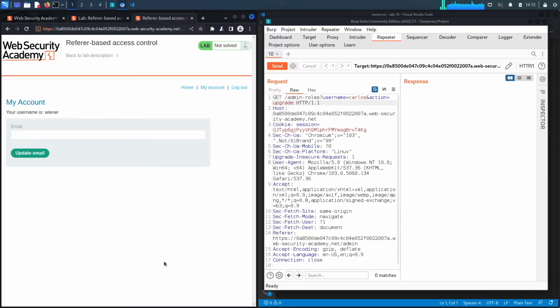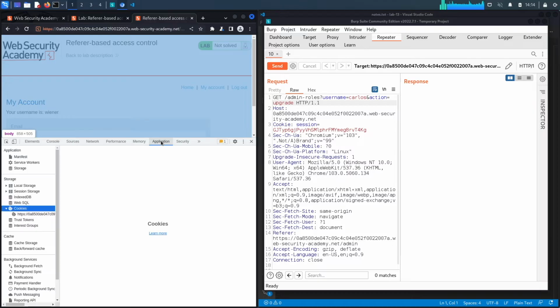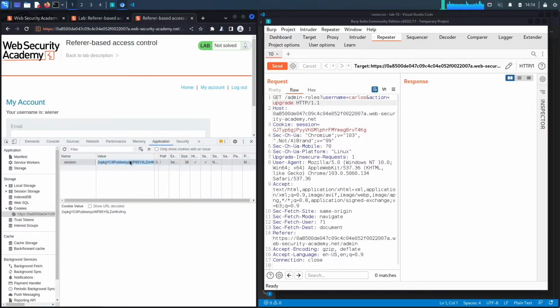And then we're gonna right click and then click on inspect and then application to obtain the cookie of the regular user. All right, so this was the session cookie of the administrator user. I'm going to replace it with the regular user session cookie. So now it's as if we're performing the request as this user over here.